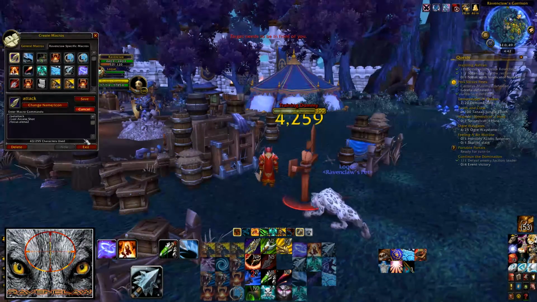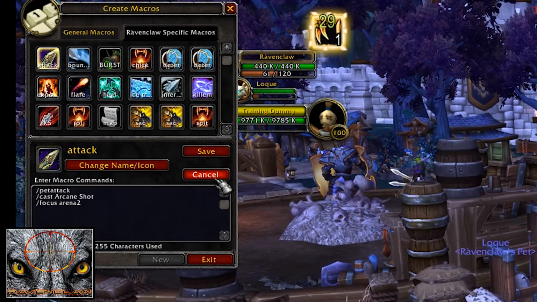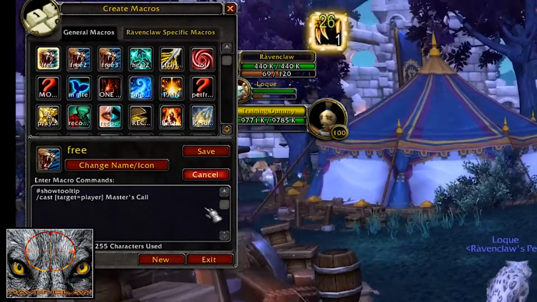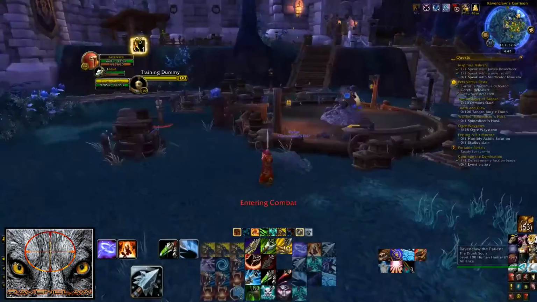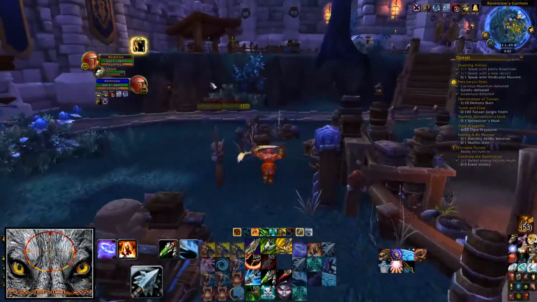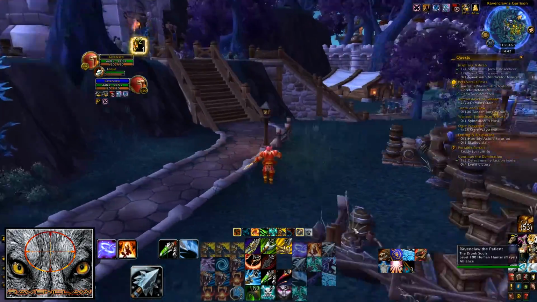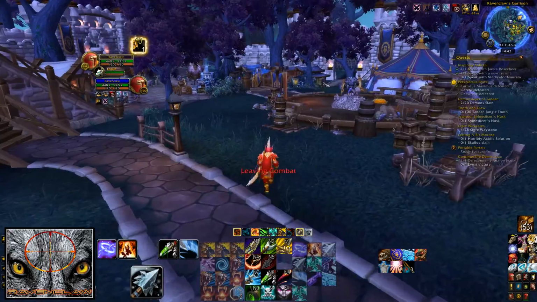And lastly, if we're making a new macro, stop it. Stop fighting. Say we want to make a new macro. Click down here. Now, show tooltip, right? If you hover over here, click that if you want to get the show tooltip icon to show. Just so you know. But anyway, that's the basics of the macros.